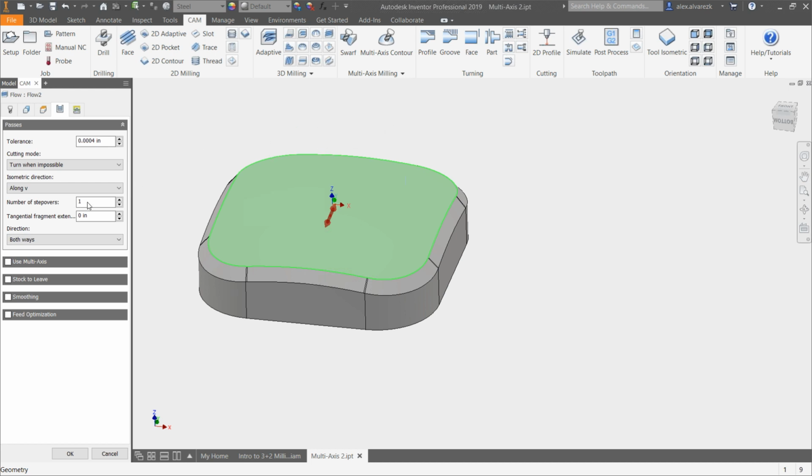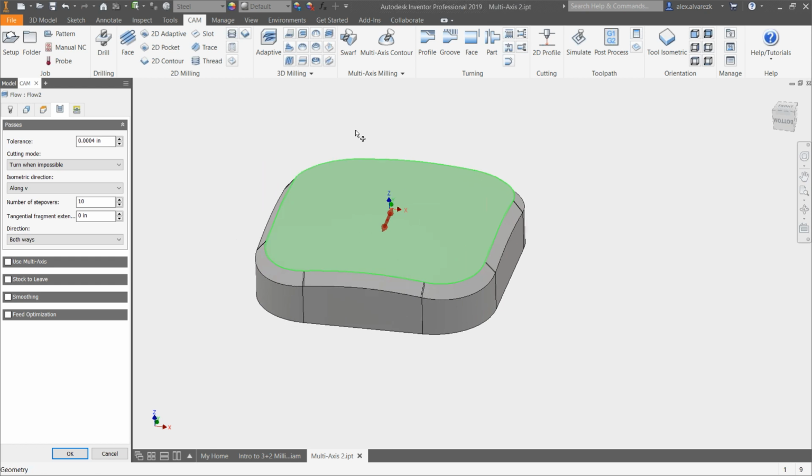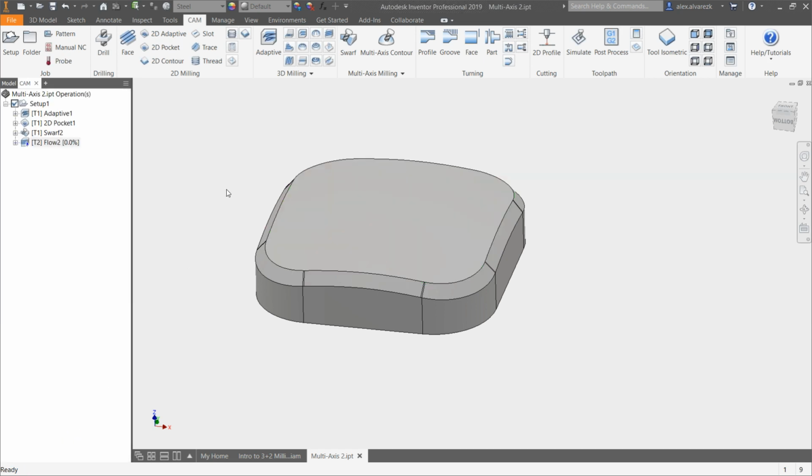And then you have the number of step overs, right? In this case, you want to start off small. Typically, you don't want to bog down your computer when trying out a new toolpath. So first make sure that you have a decent looking toolpath, and after that you can start controlling some of these step overs here. After that, you can go ahead and click OK.